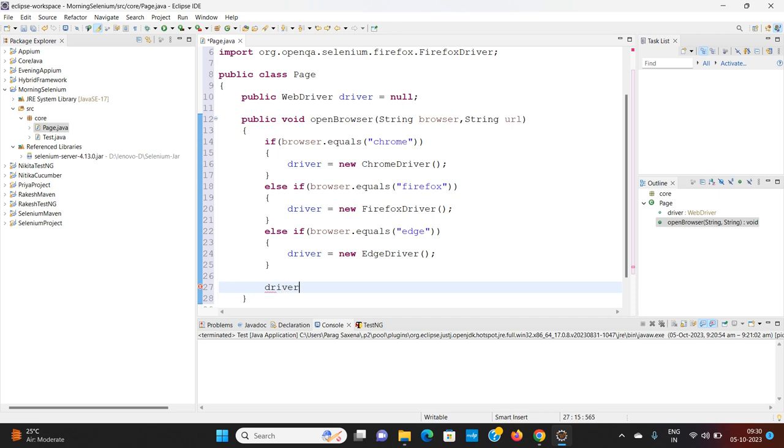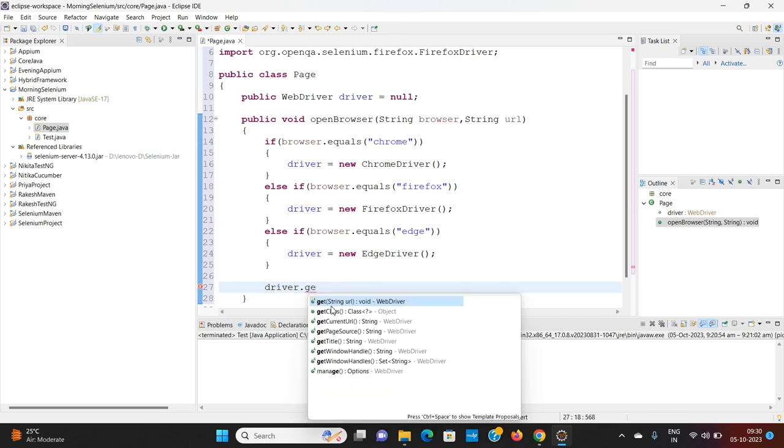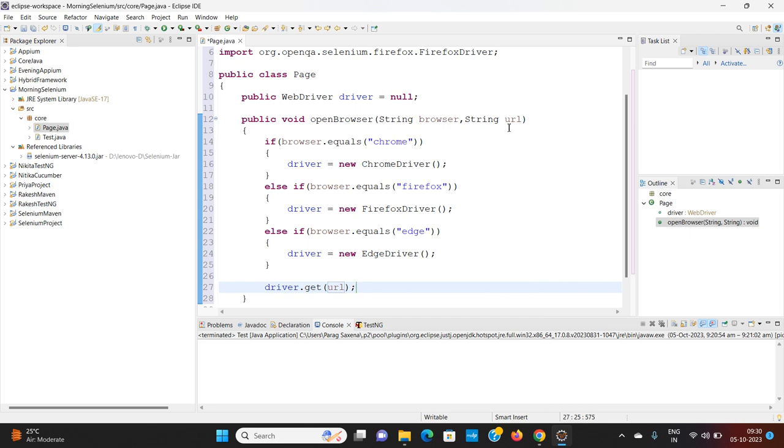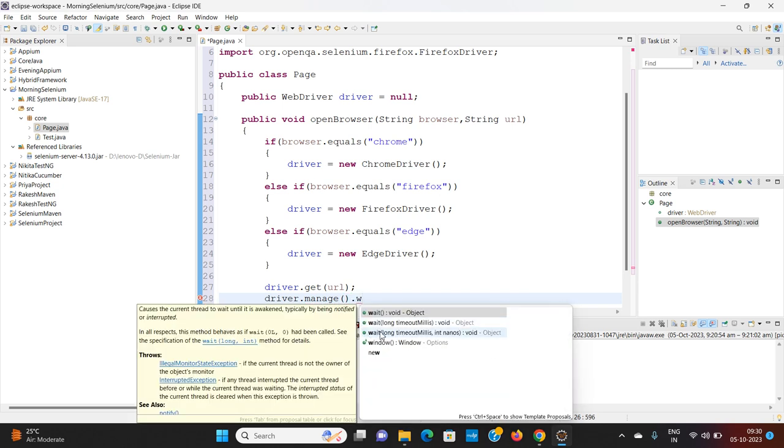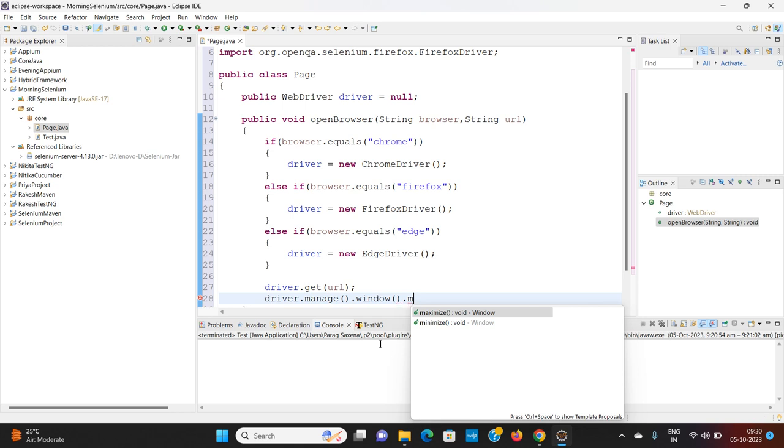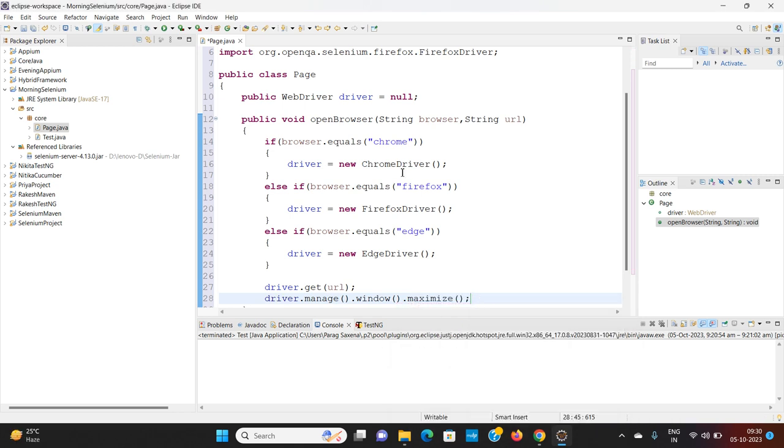Whatever browser it is launching, driver.get(URL). Whatever the URL, maybe it is Google, maybe Amazon, maybe Facebook, it will pass the URL and get the URL, and then driver.manage().window().maximize() will maximize it. So basically, this is the standard one-time class I have written, the open browser method. I have written this code one time. Okay, understood.